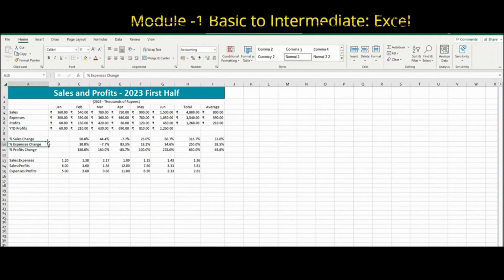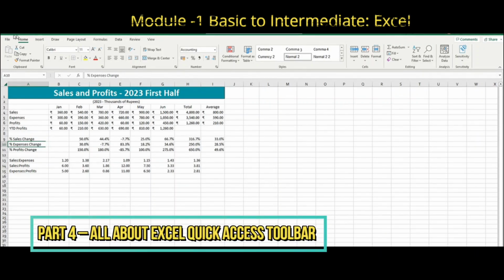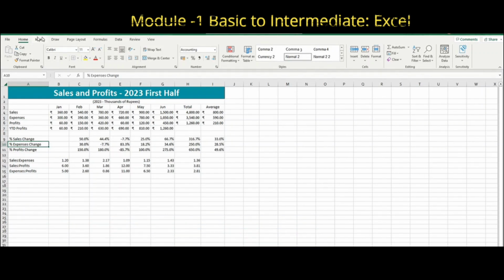Above the ribbon menu system, at the very top left corner of the screen, and I'm underlining this, moving my mouse cursor over there. This is called the Quick Access Toolbar, abbreviated as QAT. Initially, there are only four buttons in here: AutoSave, Save, Undo, and Redo.